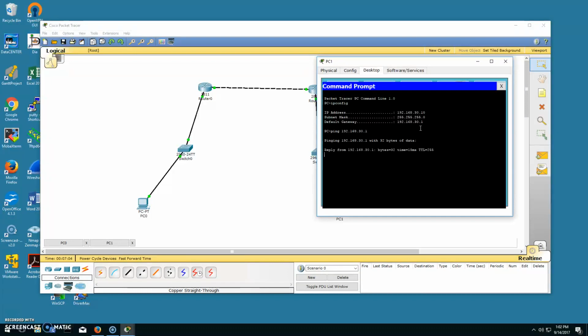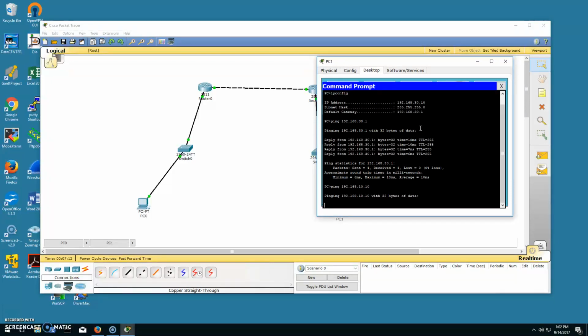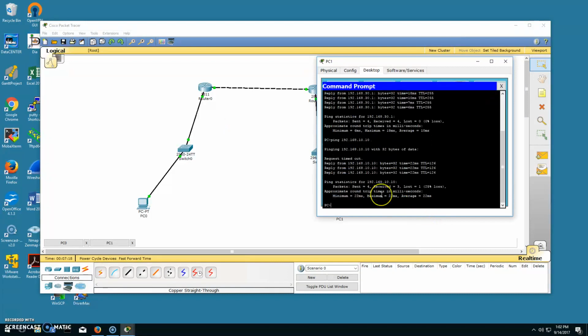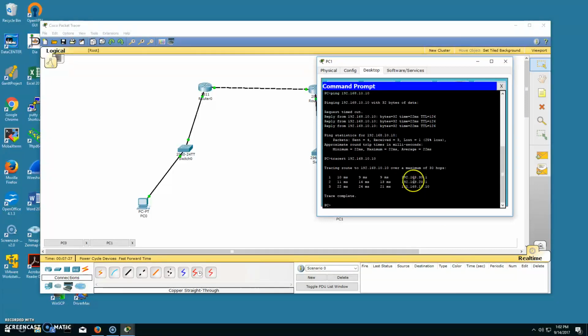192.168.30.1. There's my gateway. Yay! And then I'm going to try to ping the 10.10, the Windows machine on the other side. It might take a second for the first ping, but it should find it across the network. There it is. It found it across the network, and I should even be able to do a trace RT to 192.168.10.10. And there's the router, and the workstation.